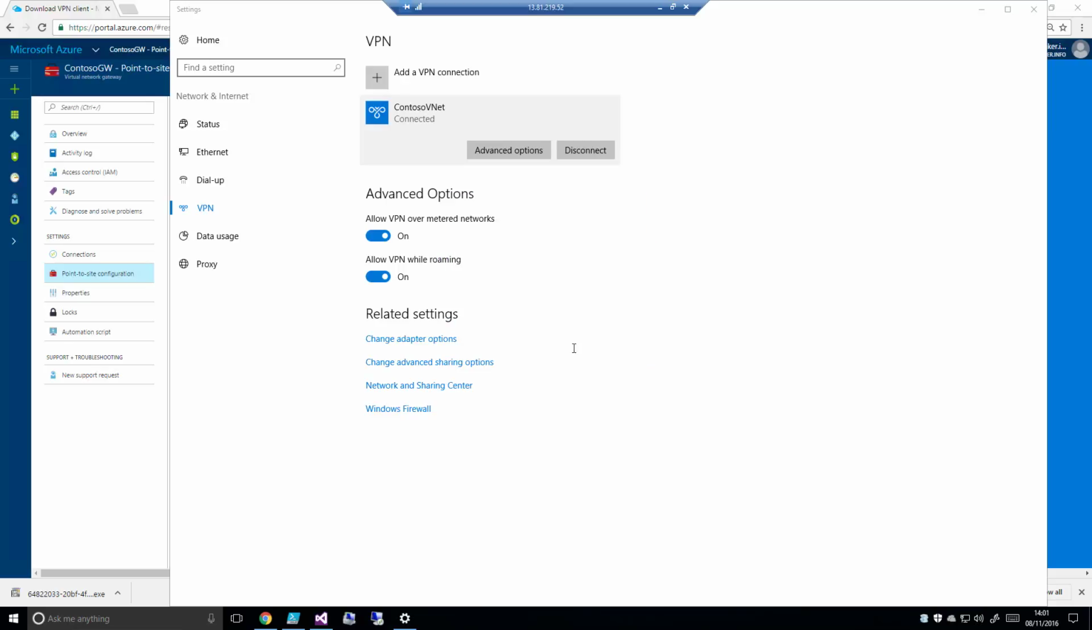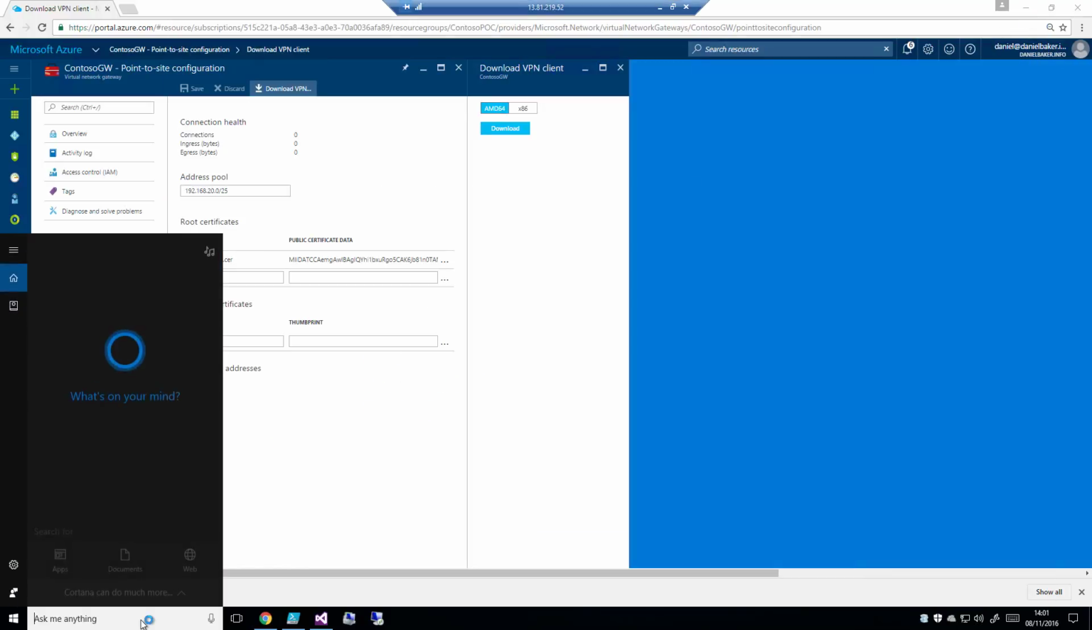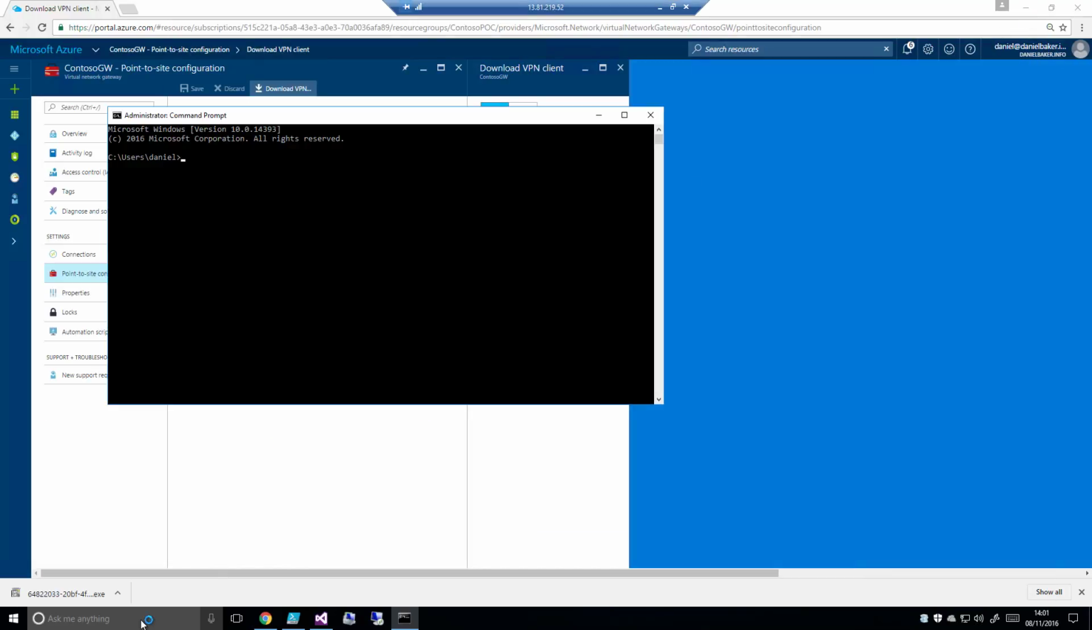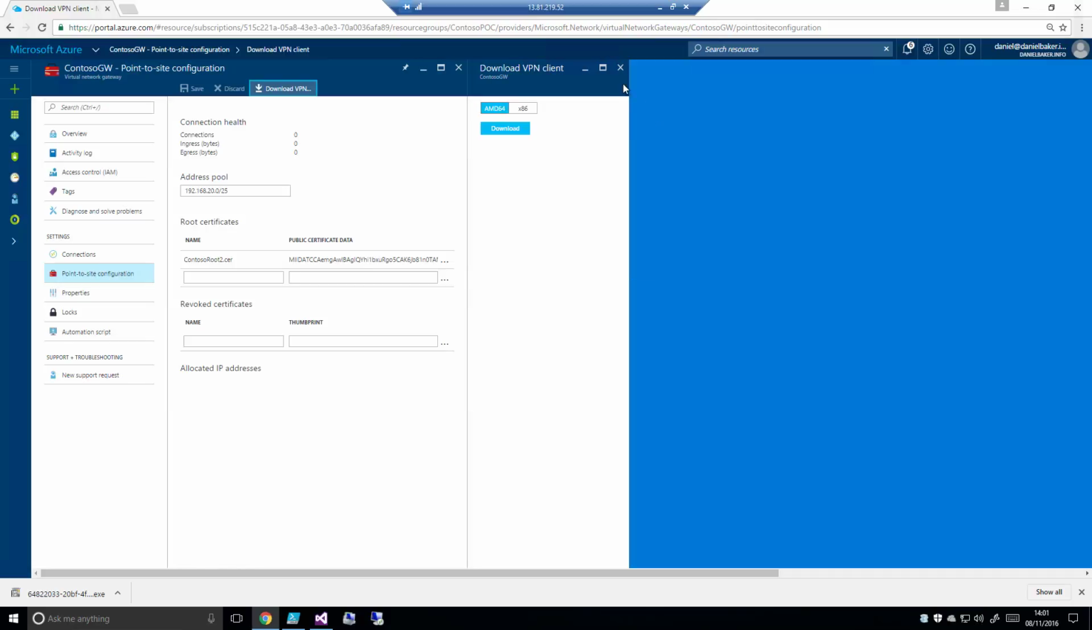And once it's validated by using those certificates, what we'll find is if I go back into a command prompt and if I do an ipconfig, I should now have an IP address, not only for my virtual machine, but I've also got an IP address in there for that PPP adapter of Contoso VNet. So there is my VPN address space that we specified in our VPN gateway.